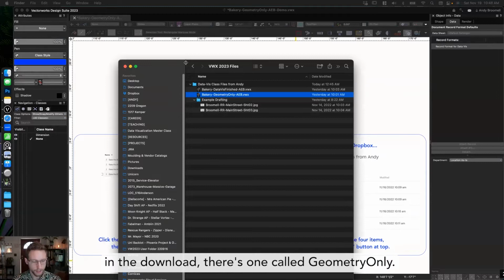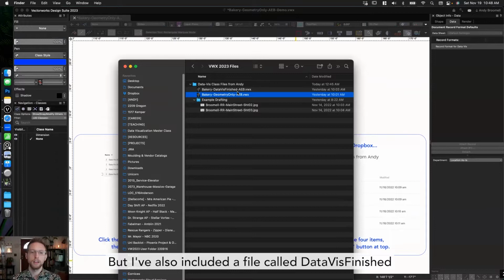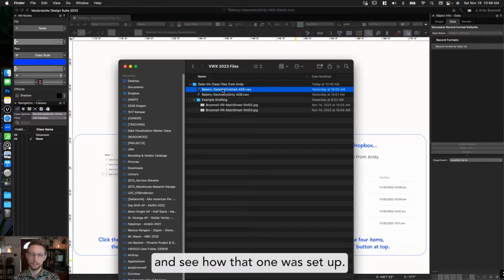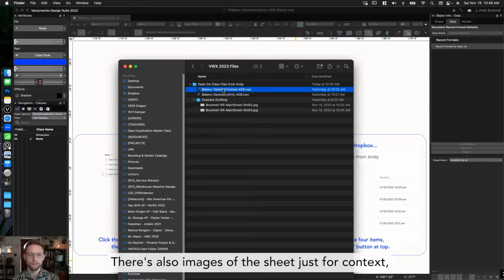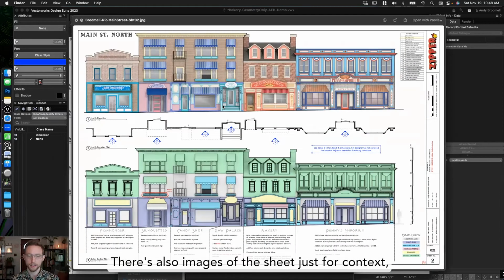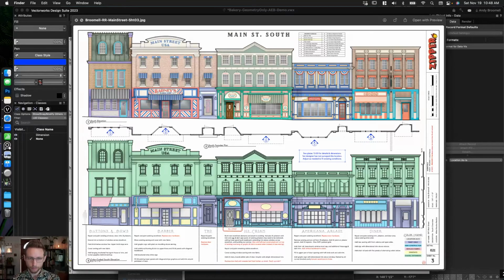By the way, in the download, there is one called Geometry Only. That's the one you want to use. It doesn't have the data viz set up, so it's useful to practice this process. But I've also included a file called data viz finished so that you could open that up if you're having problems and see how that one was set up. There's also images of the sheet just for context, along with sheet 3, which was the other side of the street, but same idea there.